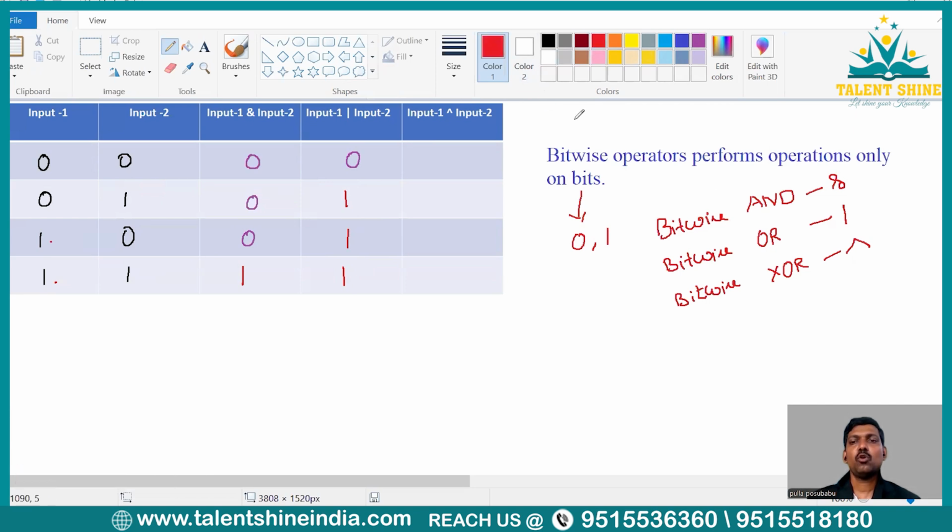So this is what bitwise OR is. Now let us go ahead to bitwise XOR. In what way does bitwise XOR work? If we have different inputs, the result is set to 1. If we have the same inputs, the output will be 0, right? So this is how these bitwise operators work.